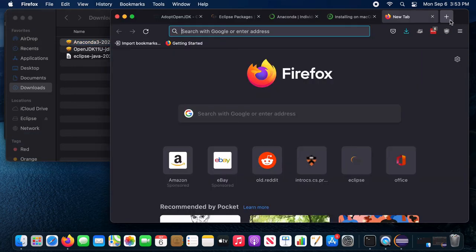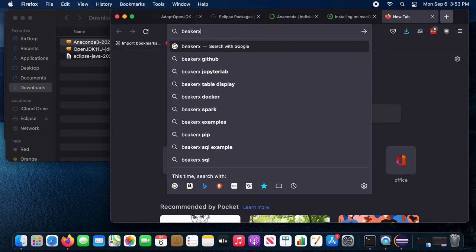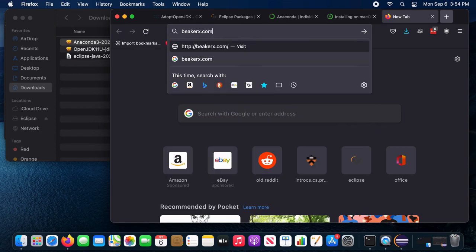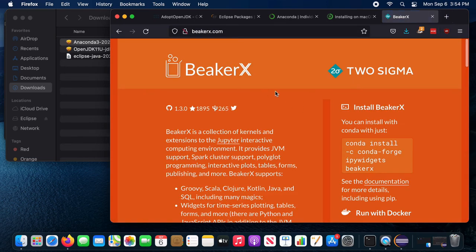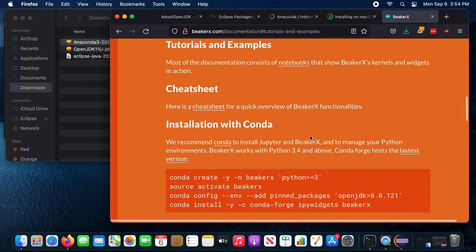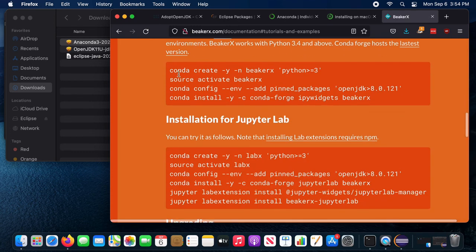And now we need one more piece of software, and that's something called BeakerX. So BeakerX.com will take you to here. BeakerX is a set of what are called kernels for the Jupyter notebooks. And the BeakerX kernels provide a Java kernel, which we need for this course. So you want to install that. So go to the documentation. And basically, you want to type in those 4 lines into a terminal.